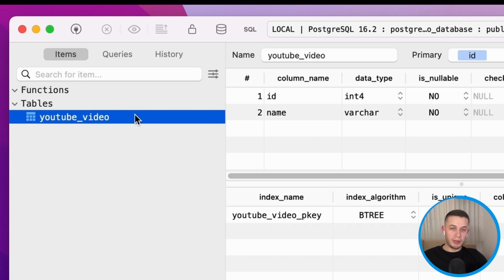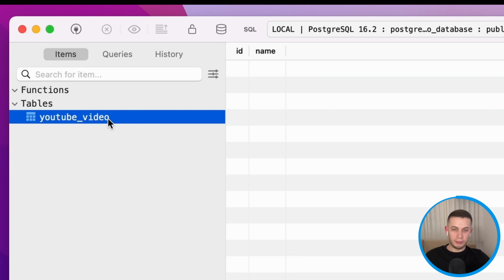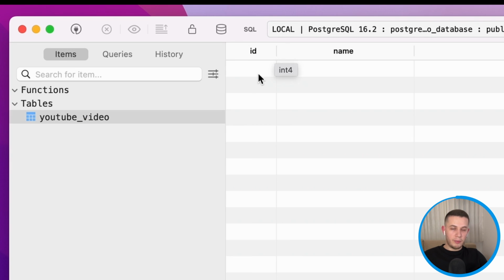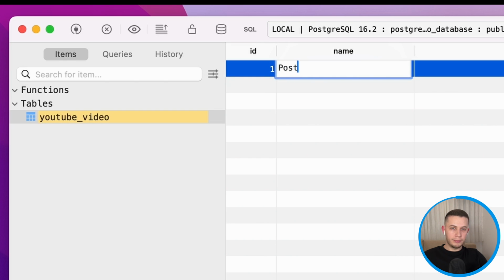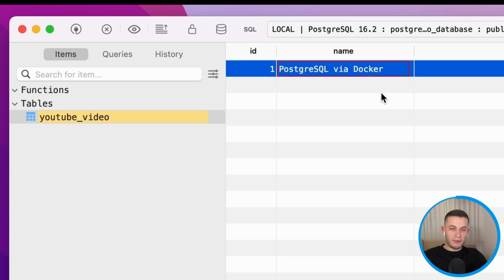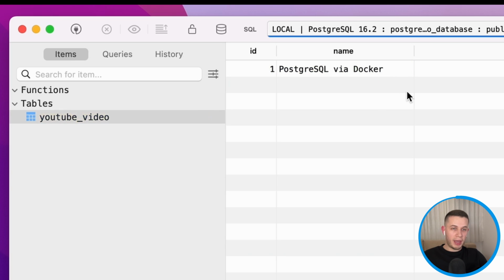As you can see, the table now appears under the Tables section. Let's quickly add a dummy record in our YouTube video table. TablePlus offers an intuitive graphical interface, making it easy to add or modify databases, tables, and records. Honestly, as a software engineer, I find myself using this tool daily for its simplicity and efficiency.